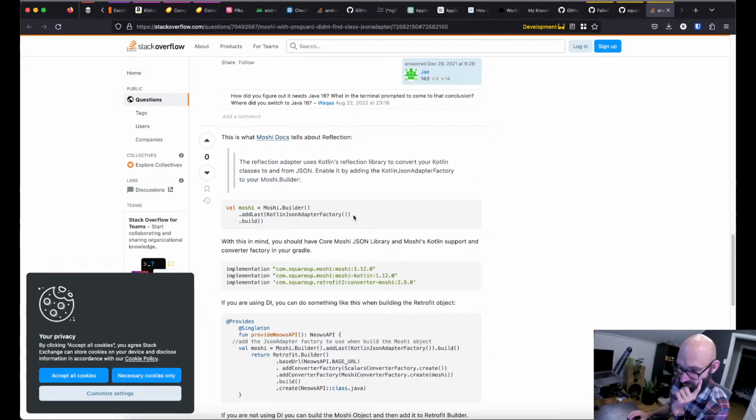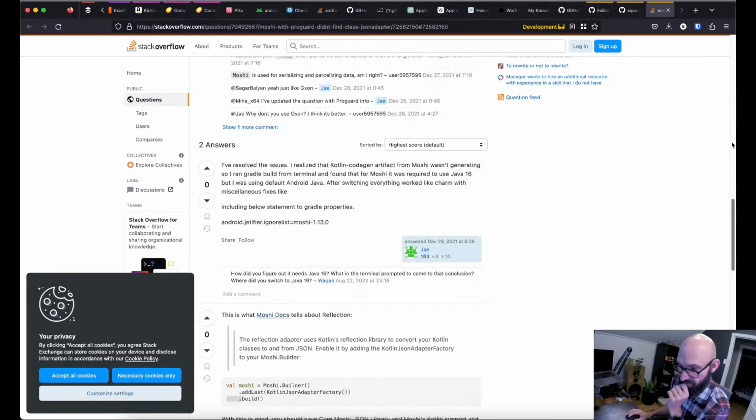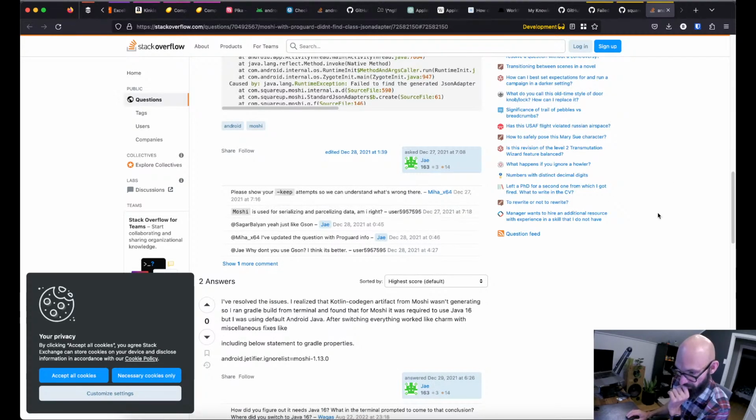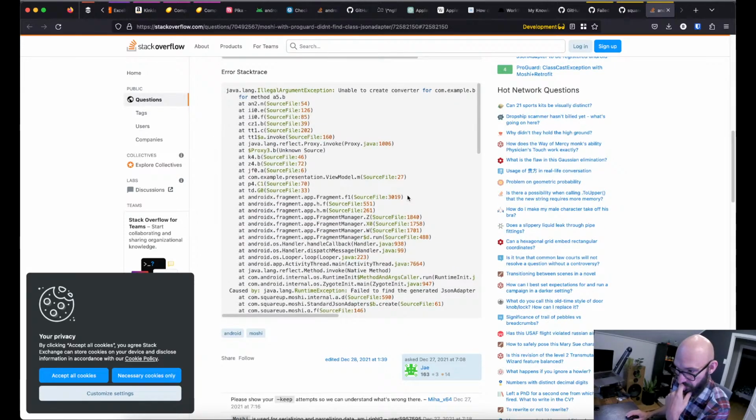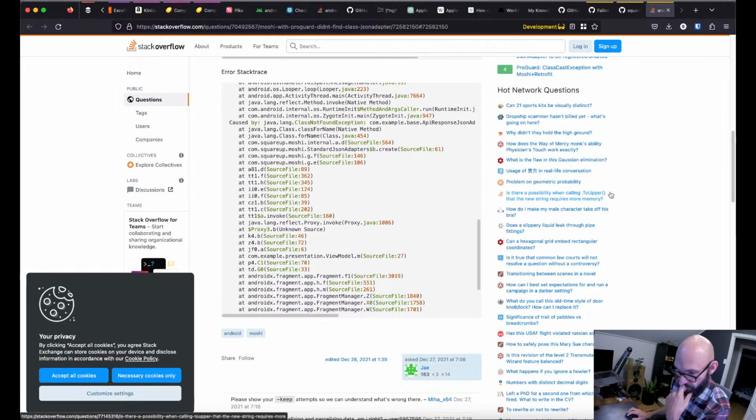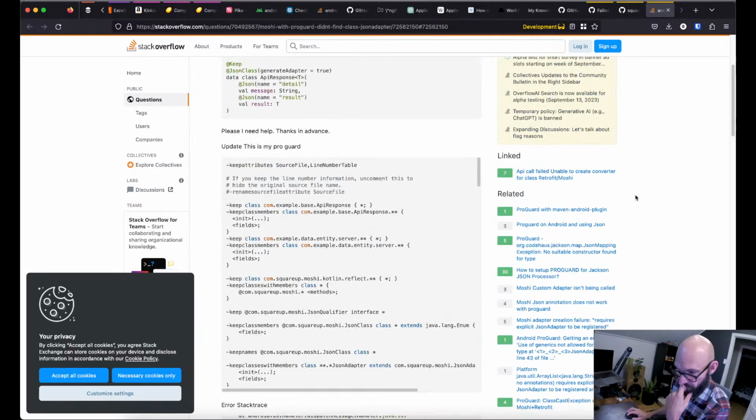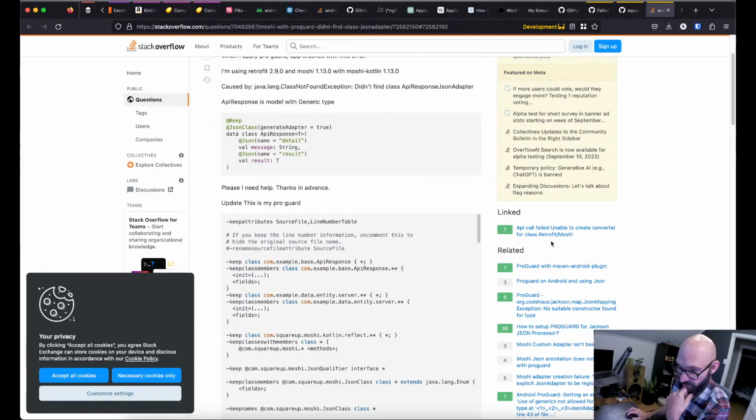Yeah, see, these are all recommending reflection. I was trying to get specifically to CodeGen. Okay, alright. CodeGen wasn't generating, so I ran Gradle build from the terminal, found that for Moshi it was required to use Java 16. I was using the default Android Java. You can take a look at that. We can take a look at ProGuard as well.